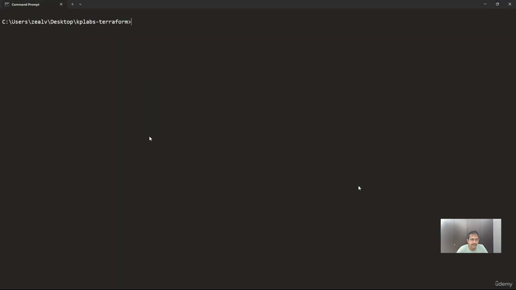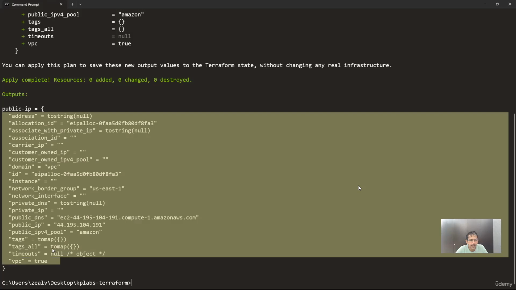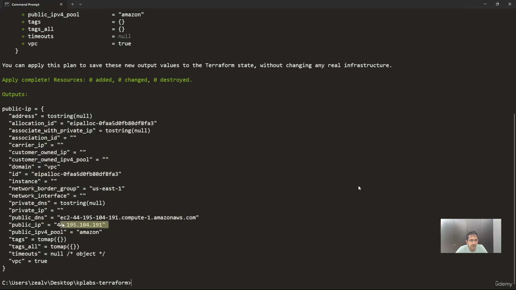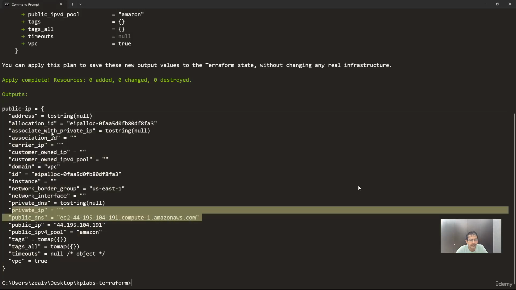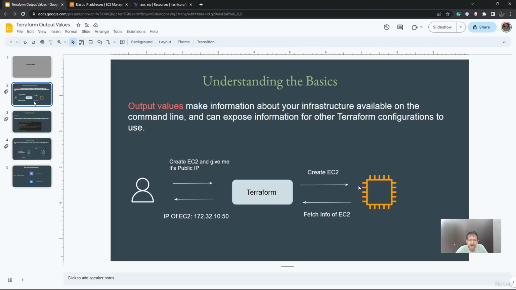So let's clear the screen here. Let's do a Terraform apply once again. And now you see, you're getting all the appropriate attributes here. One among them is the public IP, you have public DNS, and all other details are available as well. Alright, so I hope with this high level overview you understood the basics of output values.